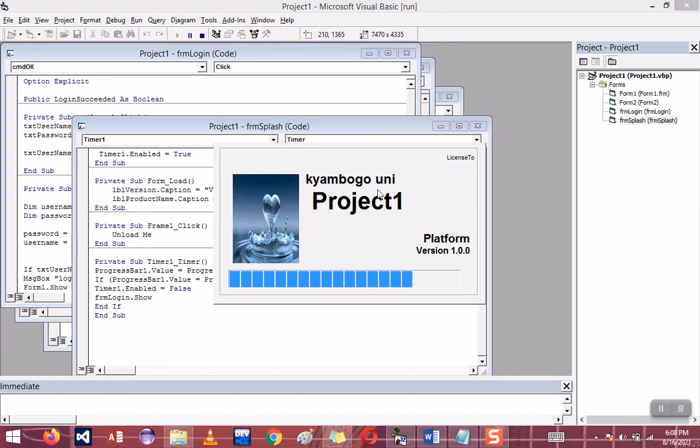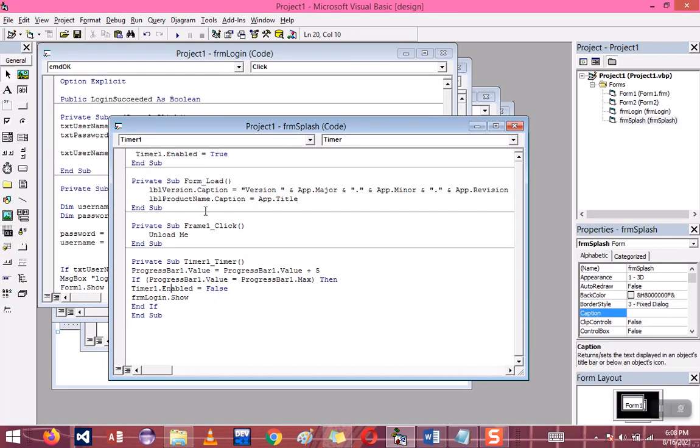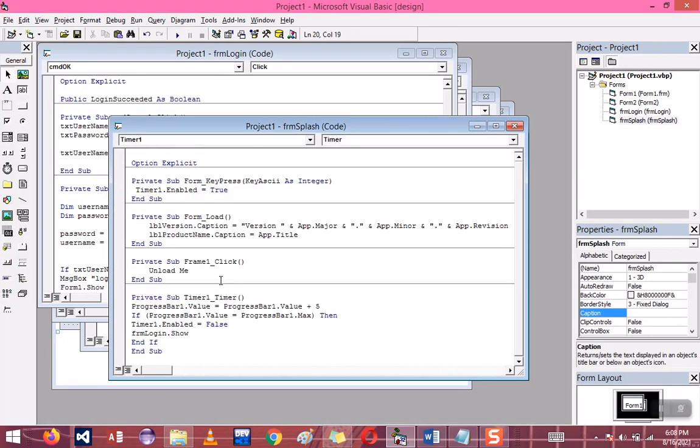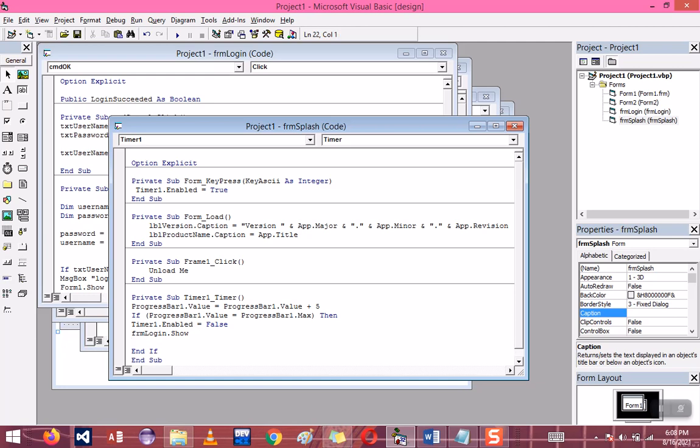It's loading. At the moment it's done loading, it will bring my login page. Yes, because I think I said, after it loads, show the login page, but then the splash screen stays. So let me hide it too. Form.splash, let me see, dot hide.